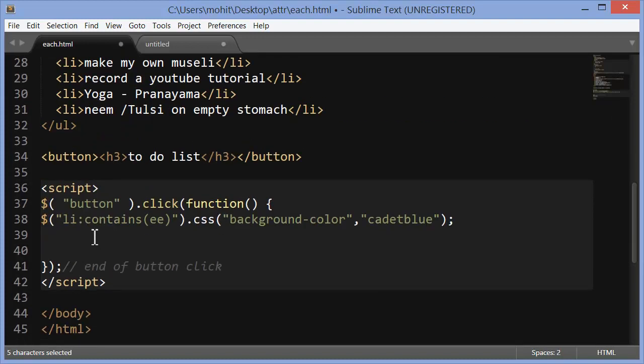So the structure or the syntax goes like this. So li colon contains EE, the whole thing in quotes and round brackets, preceded by the dollar symbol, through the CSS method should acquire a background color of carrot blue. Cool. Let's just keep it background. It's the same thing, it's the shorthand property. Okay, so let's see the change.